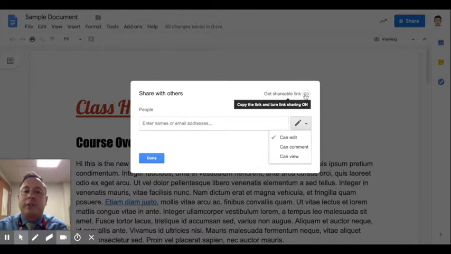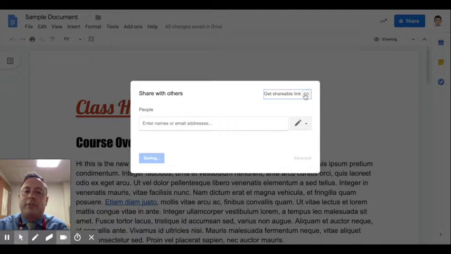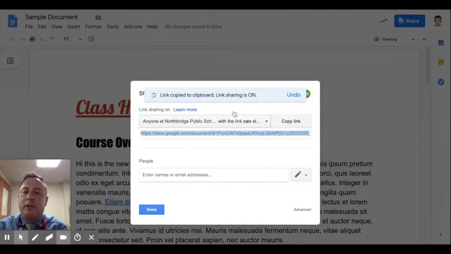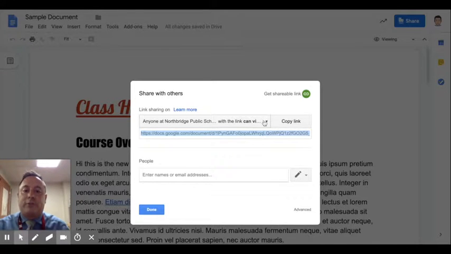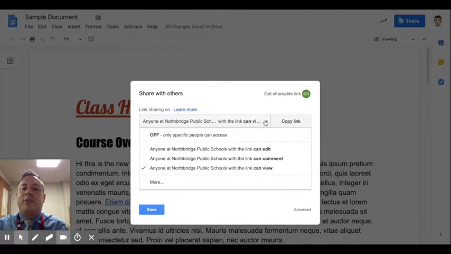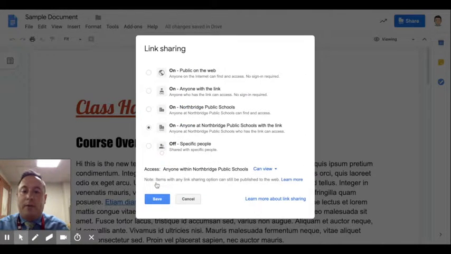If you want to share just a link, you can do that. You just click on Get Shareable Link, and it's going to do that. By default, Google Suite for Education accounts, which is what most school districts have, just set it up so that it stays within the organization, so you can only share within Northbridge Public Schools. That's the district that I work for. You can change that by clicking on this and clicking More, and that will allow you to share it with people, with the public, or turn it off if you ultimately want to turn it off. That's that.